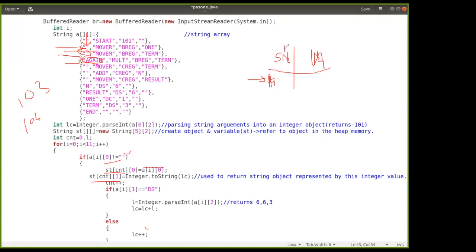This is the 0th column of this symbol table, and this is the first column. So at the location ST01, 0th row, first column, you have to store something. What do you have to store? Integer.toString(LC). So it will return a particular number which is there in the LC.